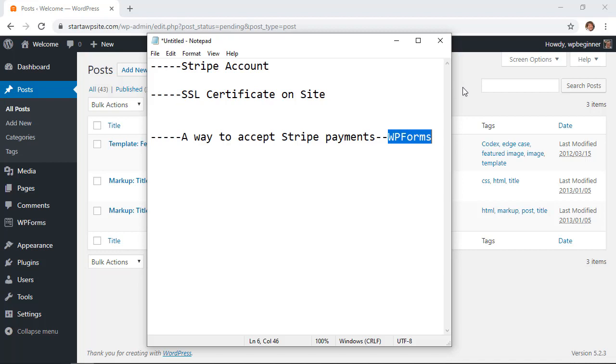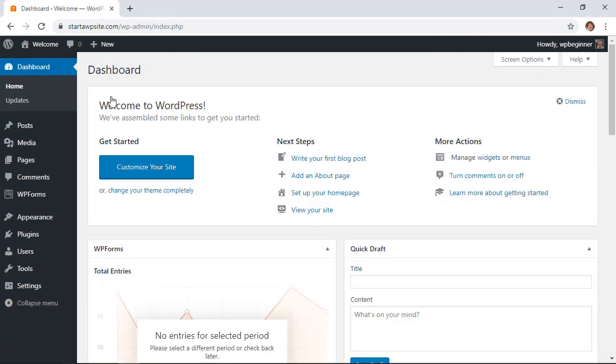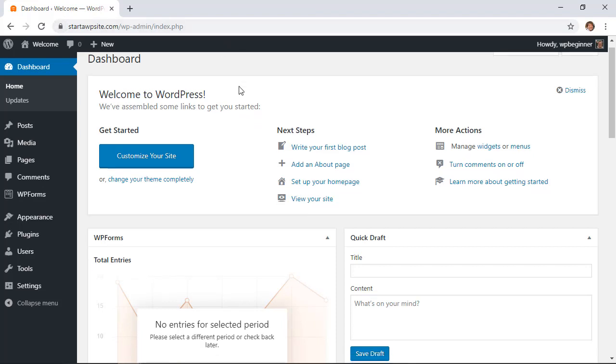So let's get started. Once you make sure you have your Stripe account and you make sure that you have an SSL certificate, most major hosting companies, say like Bluehost or SiteGround, will automatically add a free SSL certificate for you. So make sure you check out one of those if you don't already, and they'll also help you set it up.